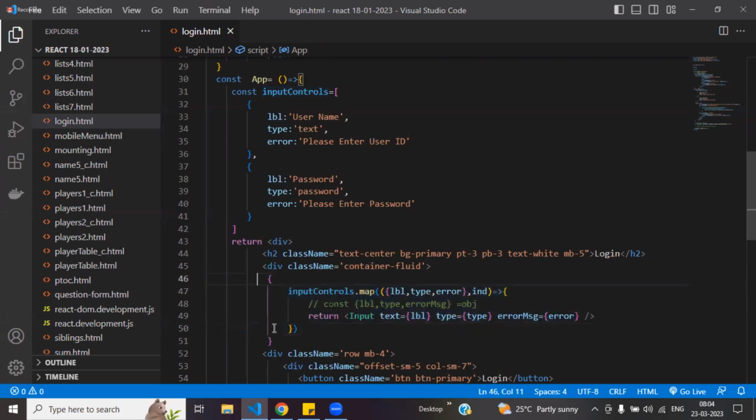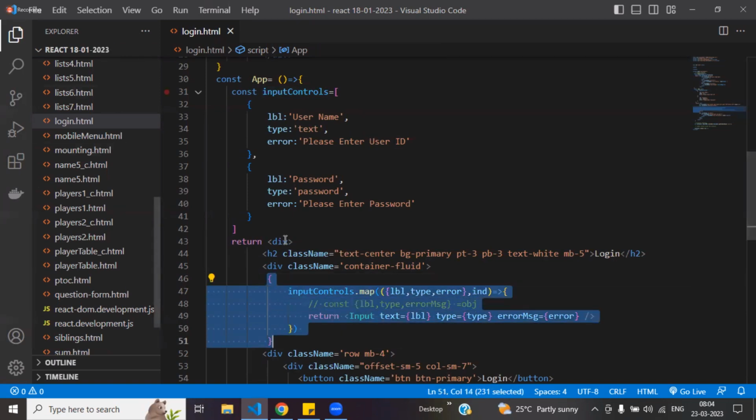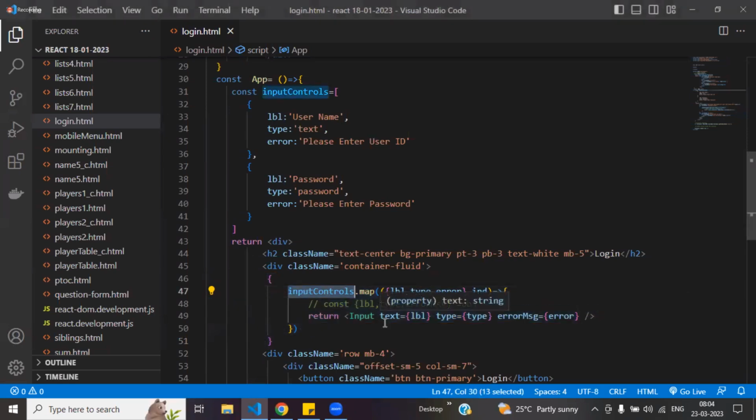I already shared this code, right? Can you check and compare it? Just compare it with the shared code.